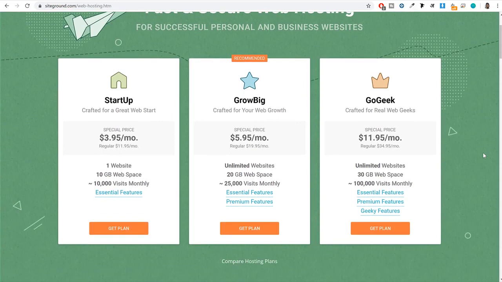But before that, why did we select SiteGround? There are many different hosting providers available in the market. Why did we select SiteGround? Because in my experience, because I create these YouTube tutorials based on WordPress and different types of websites, I am approached by many different, almost all the hosting providers.